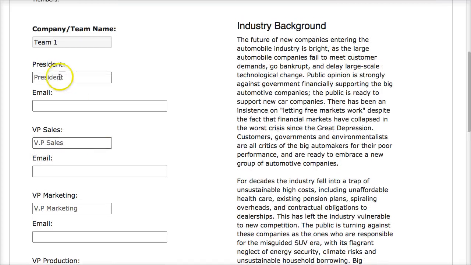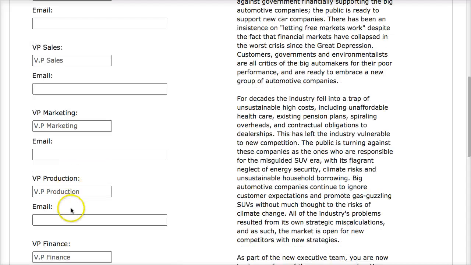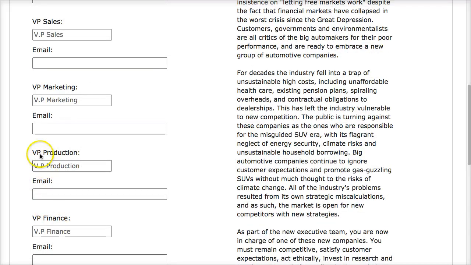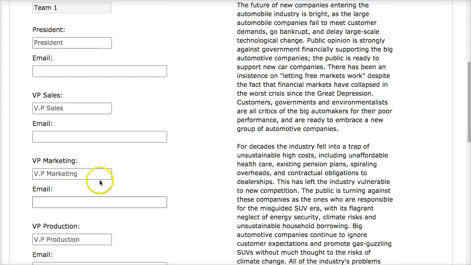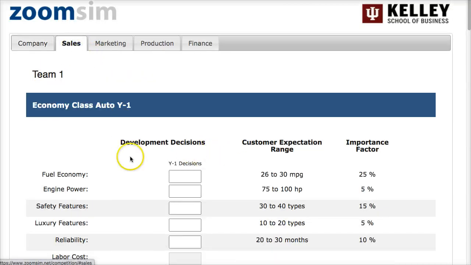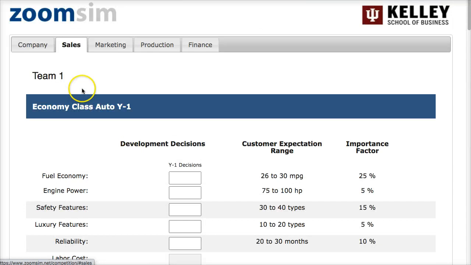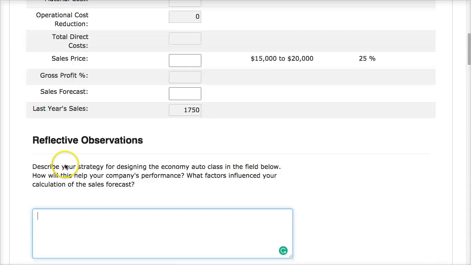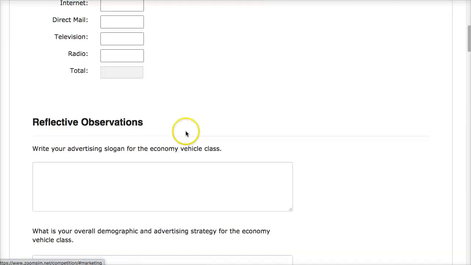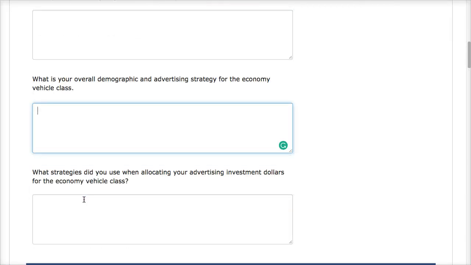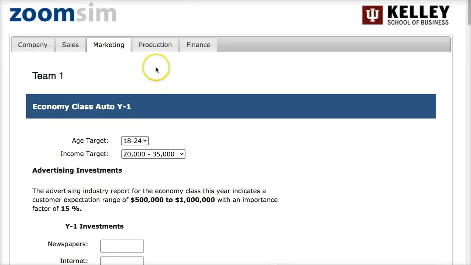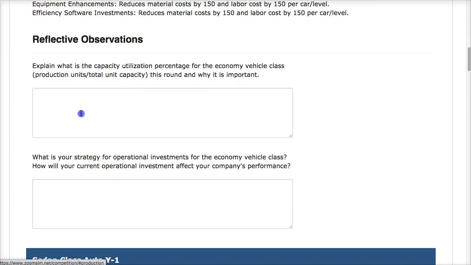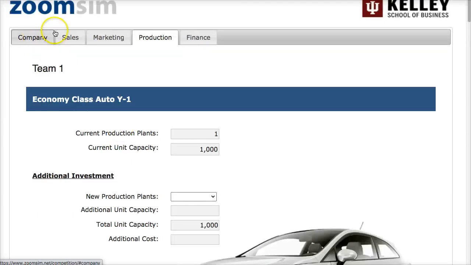Whoever signs in first can be president, and the second person who signs in fills out the next position. So you keep scrolling down till you see an empty email and name. You put in your name and your email, you submit that, and then you start on your sales page. One thing different about the team competition is that you'll have these reflective observation boxes that you must fill out every round. Each of the areas has their own. You don't see this in the practice rounds, but you'll see this in the team competition, that you'll have to fill out these reflective observations when the team competition starts.